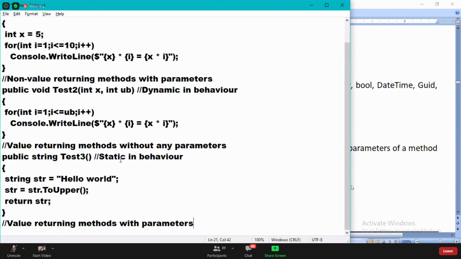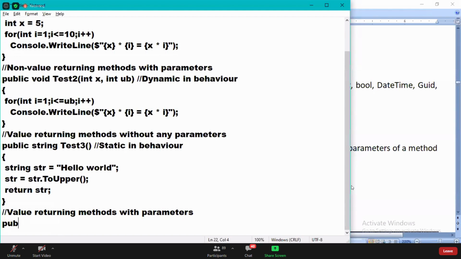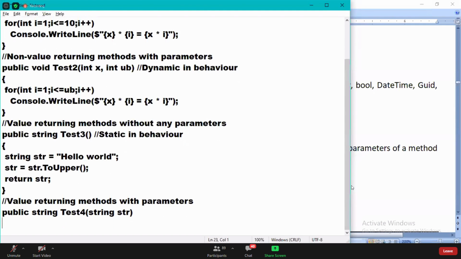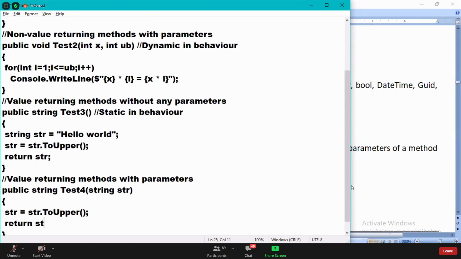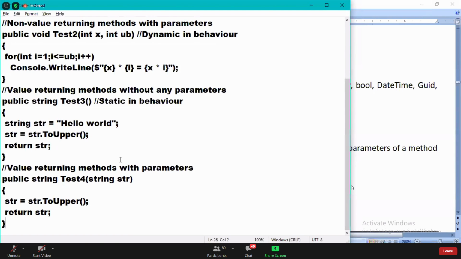I want to make it dynamic. How do you write? Public string test4 string str, str dot to upper and return str. Now tell me, it will convert hello world into uppercase or the given string into uppercase? So this is static, this is dynamic.